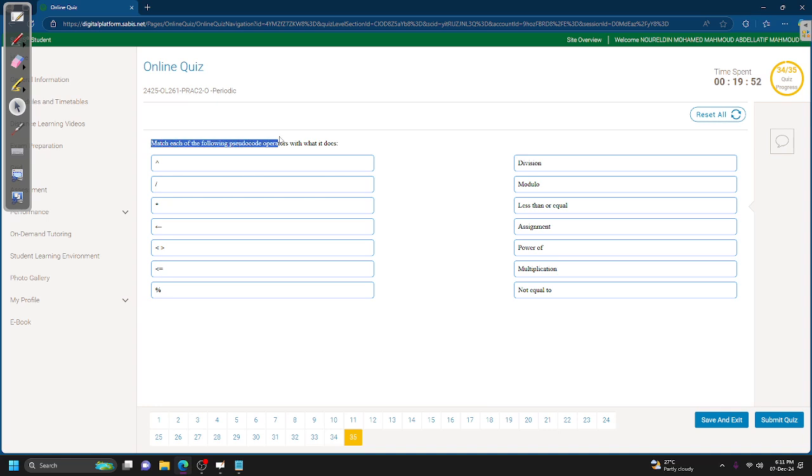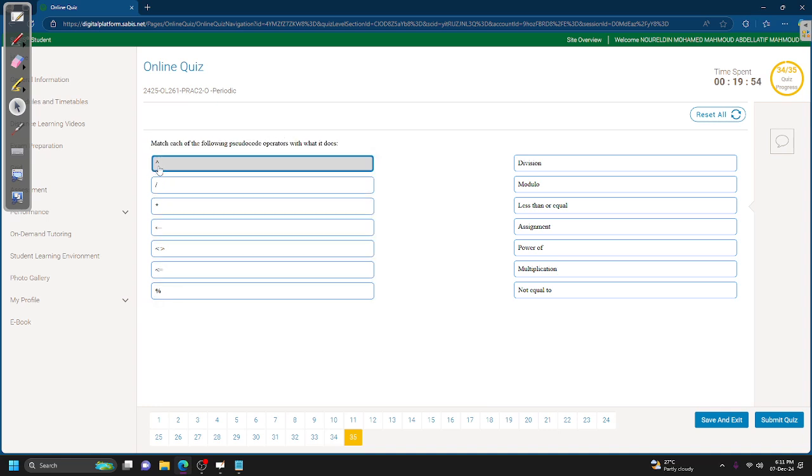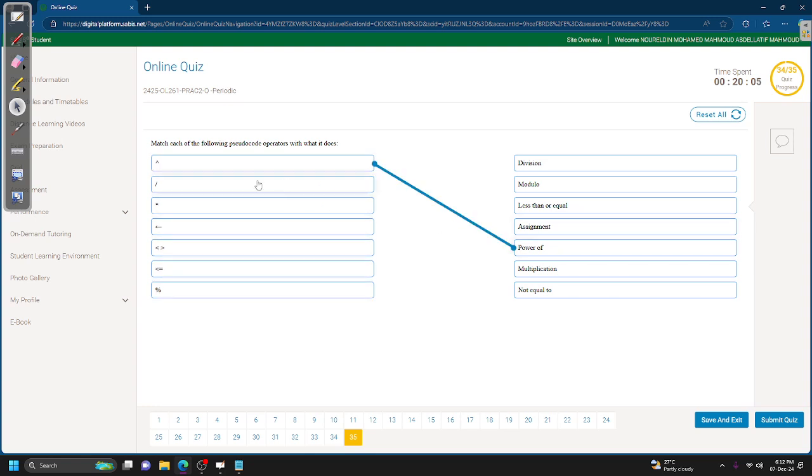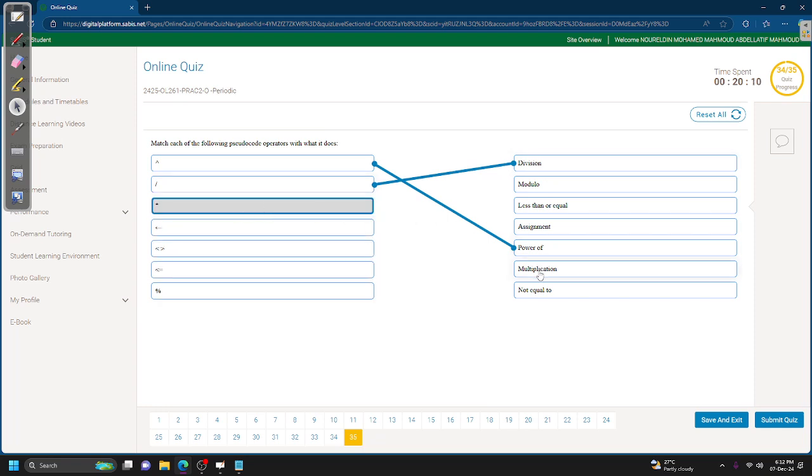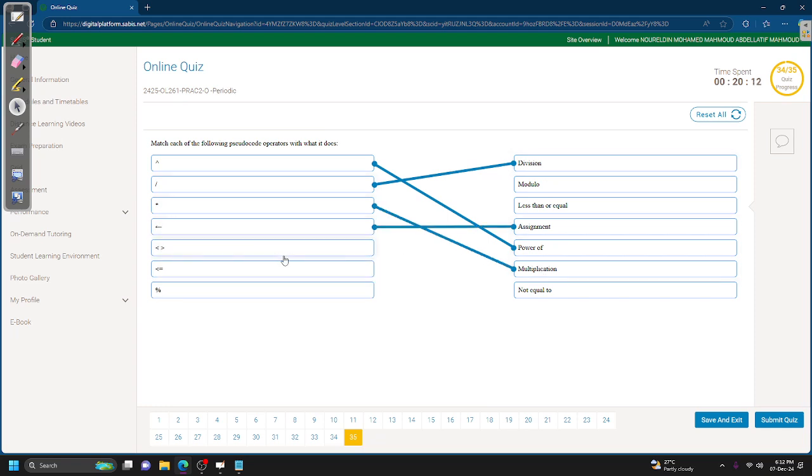Match each of the following pseudocode operators with what it does. This sign is usually used for exponentiation, or power of, you can say. This sign is always used for division. This sign is used for multiplication. This is used for assignment. This means not equal to. This means less than or equal to. And this is modulo. And modulo returns the remainder of division.